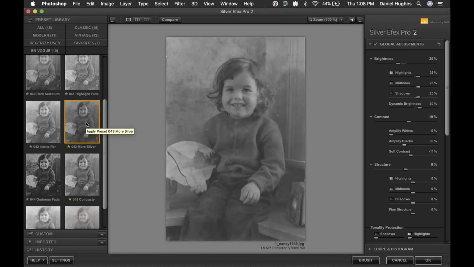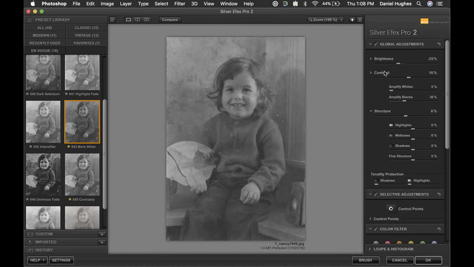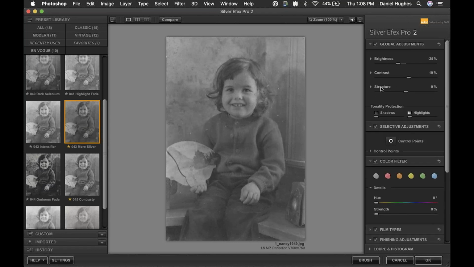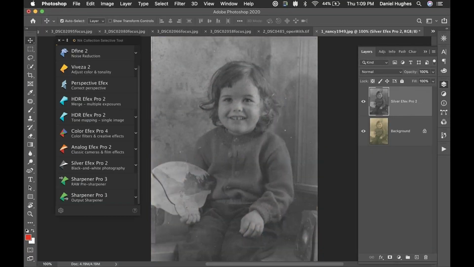We've got all of the capabilities within Silver Efex Pro to do whatever we might need to do on the image. I can see that I need to dodge and burn a little bit, but what I've done here is use the More Silver preset on the left side. I simply clicked on it, and it applies our adjustments from Silver Efex onto the image. Actually, I'm going to click the OK button and walk through this again, because I want to show you an even faster way of working if there is a particular preset that you want to use over and over again.